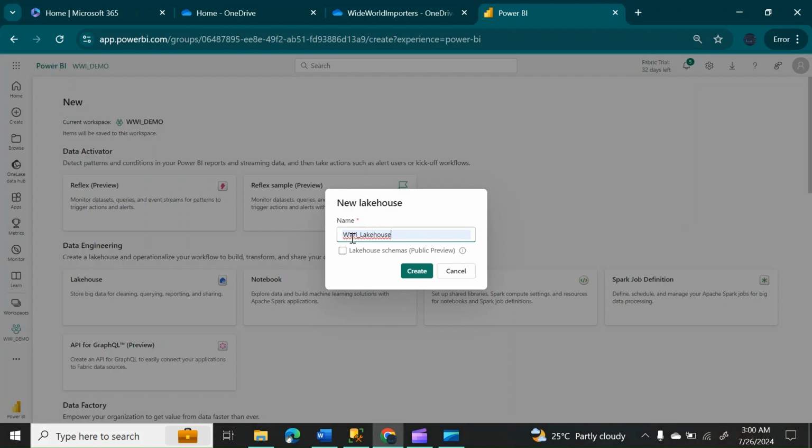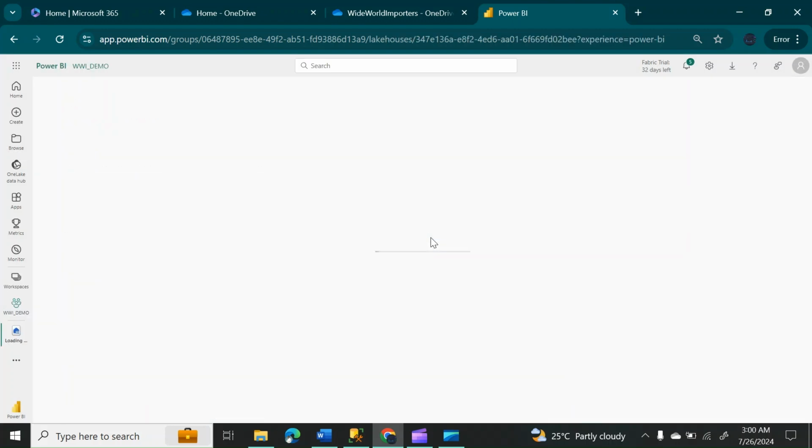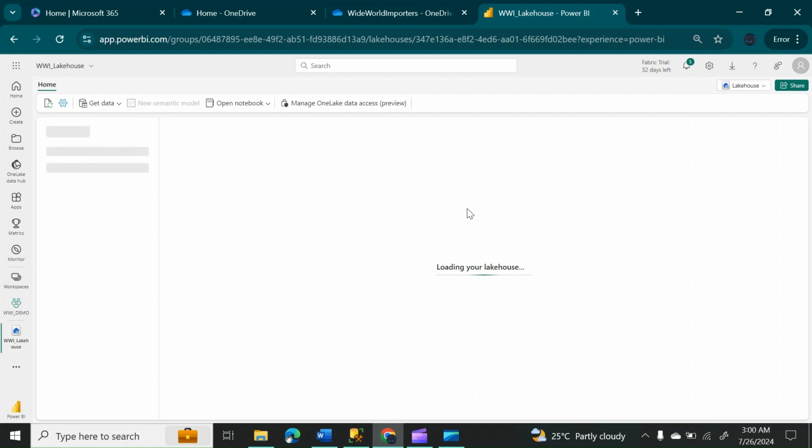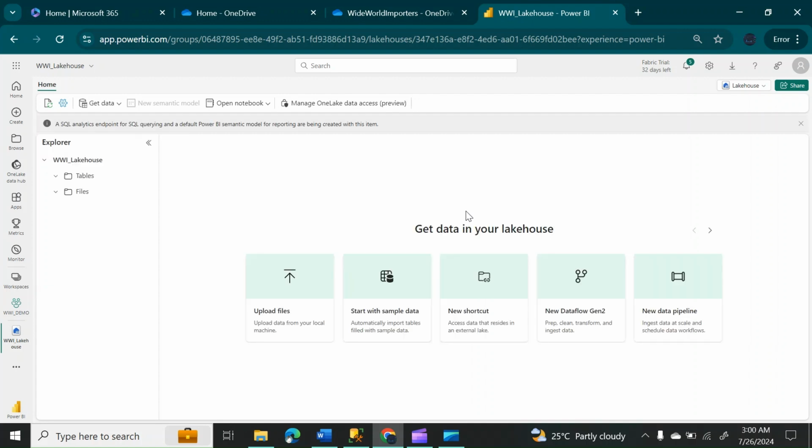WWI LH, that's Worldwide Importer lakehouse. That is the name of the lakehouse that I'm creating now. So I'm going to create this lakehouse. Please note that for you to create a lakehouse, if the name already exists in that particular workspace, you won't be able to create it. It will prompt you to change the name. It's because this is another workspace that I'm creating that it works for me. Okay, so now we are in our lakehouse. You can see that we are now in our lakehouse.